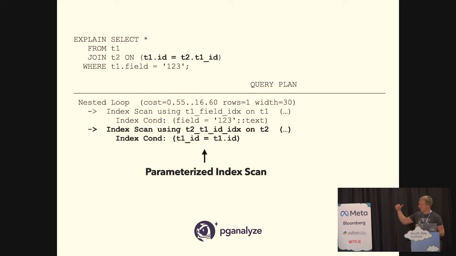And so here, first, it essentially gets all the data from T1, and then for each of the T1s, it does an index scan, and it matches up those conditions. That only works for nested loops. So that's the most important thing to understand.